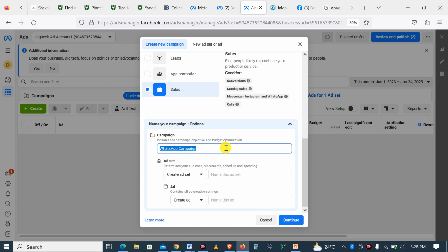In the ad set level, let me name it as a WhatsApp ad set. And here, I say WhatsApp ad. So these are the 3 levels: campaign, the ad set, and the ad. So I'll click on continue.